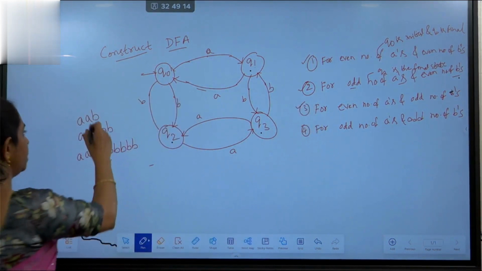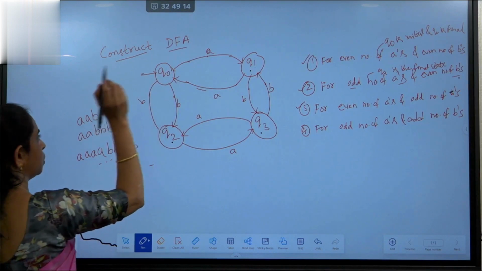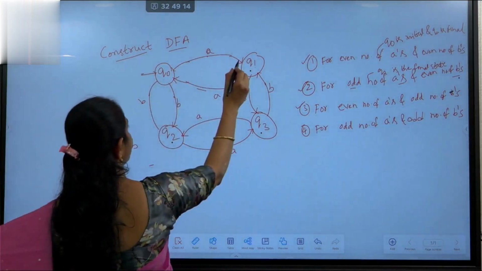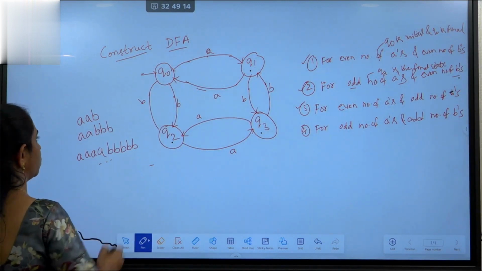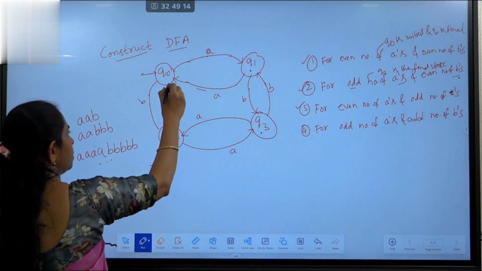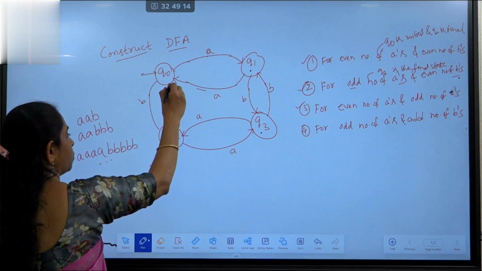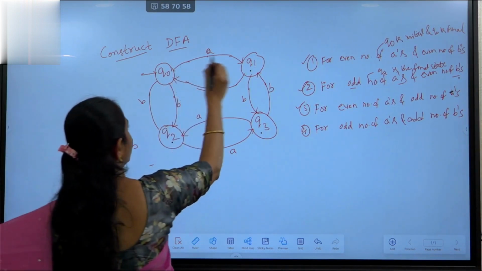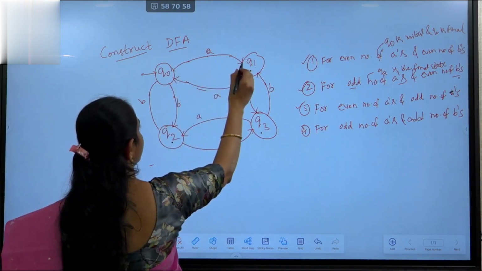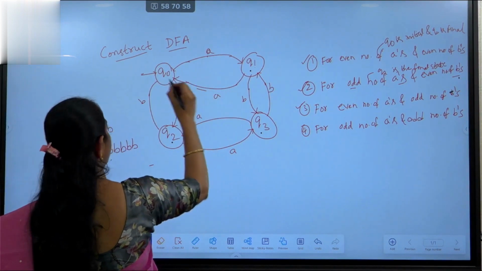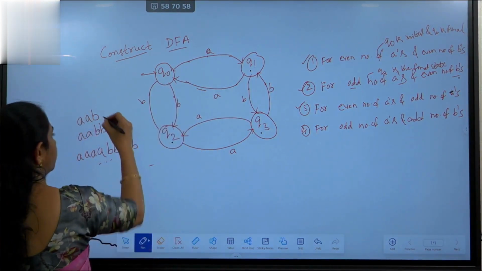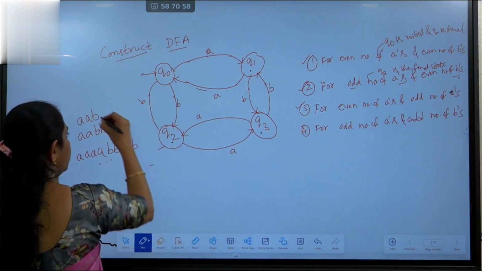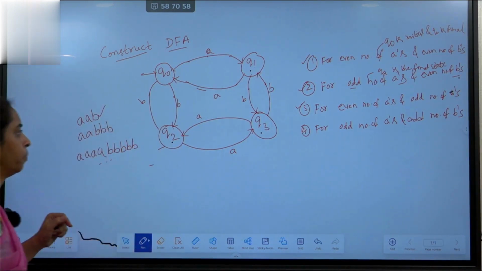So 2 A's, start from the initial state Q naught. 2 A's means Q naught to Q1, again Q1 to Q naught. Okay, 2 A's. And a single B means we have to transition from Q naught to Q2. So Q naught on A to Q1, on A back, and B means come to Q2. So whenever we are at Q2, this string is satisfied.